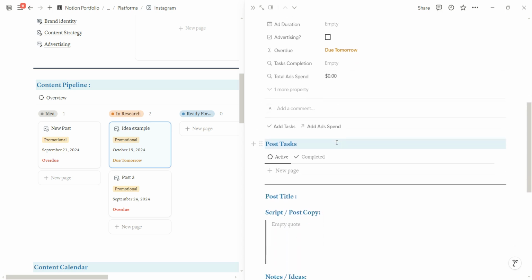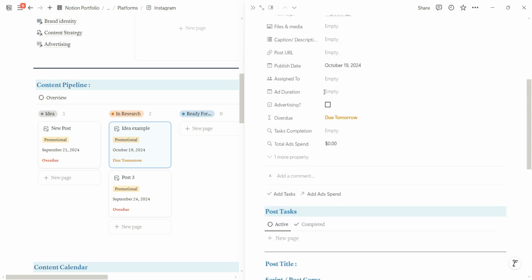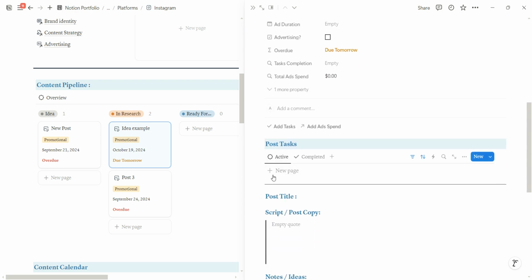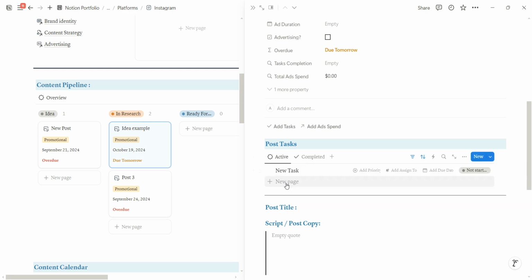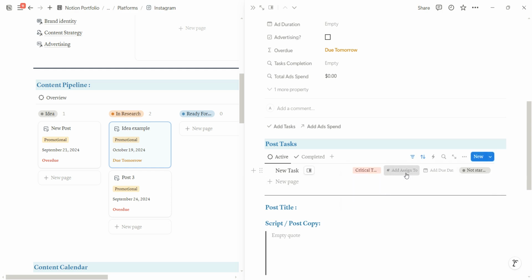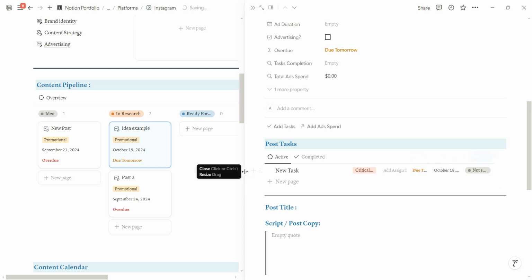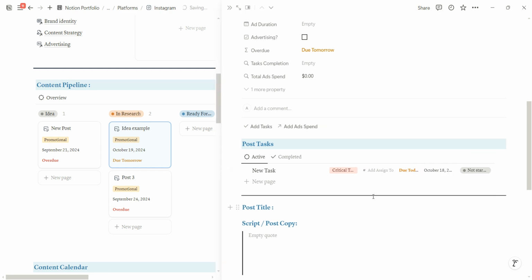So inside the post, or what was the idea before, we could create tasks to accomplish. How do we create a task? By clicking new page here, and we add a priority, and we add someone to assign the task to, and then we choose a due date like this one. So it's for today, like this, and we will see our post like this one.